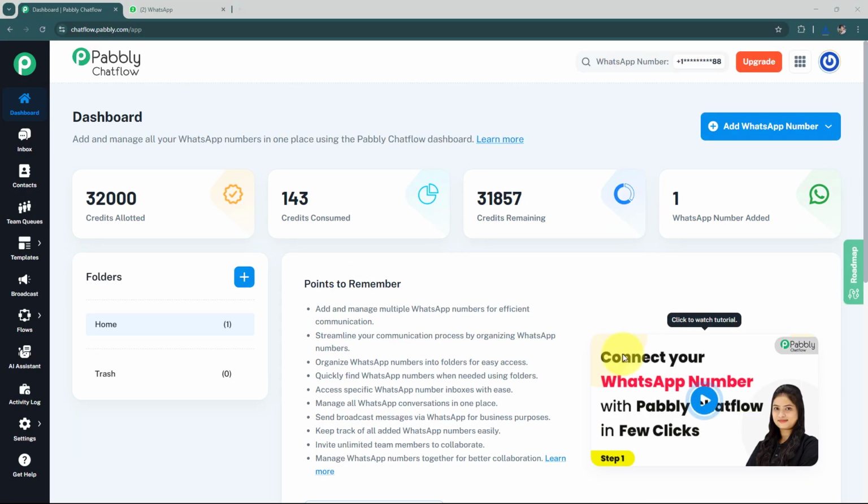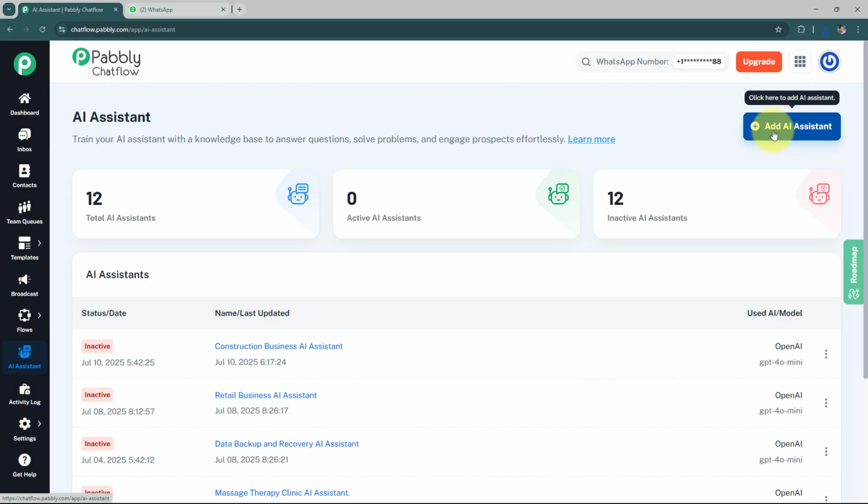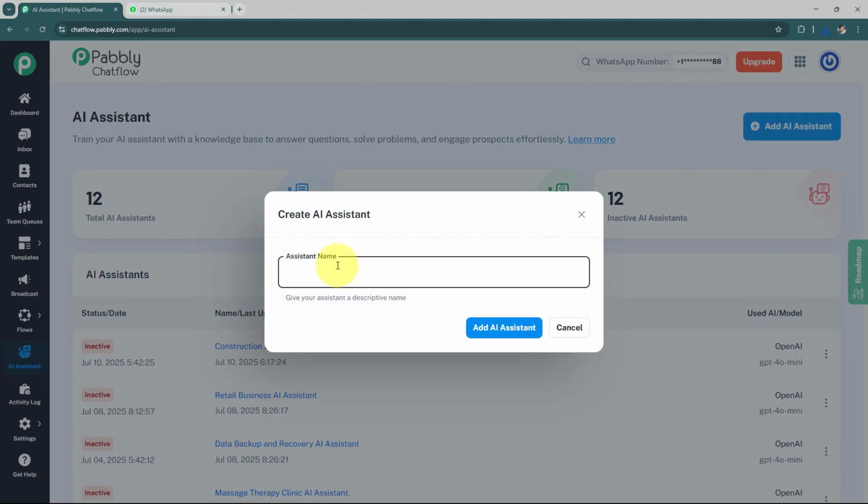Now let's begin the procedure of creating our AI assistant. And for that, access the feature from here, click on it, and to add an AI assistant, click here. Here we have to provide a name to our AI assistant. I have named it Educational Business AI Assistant.